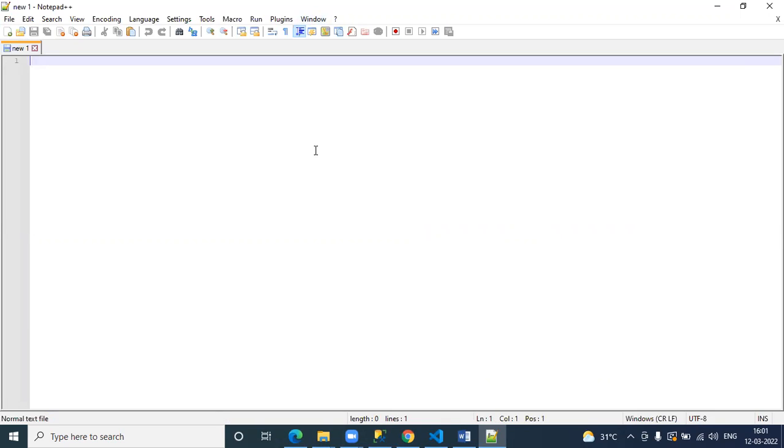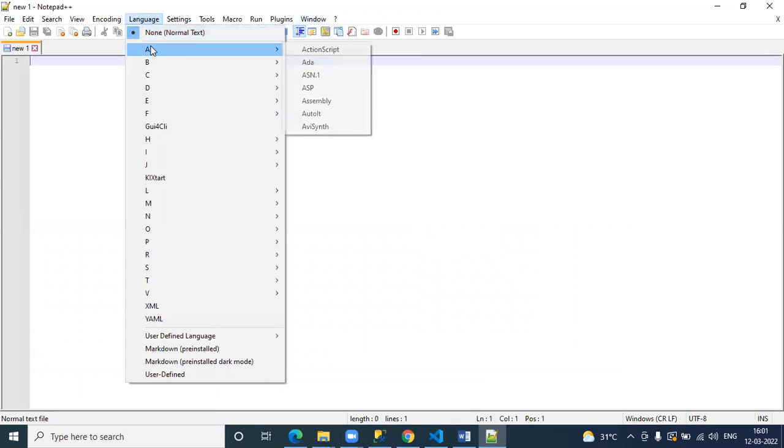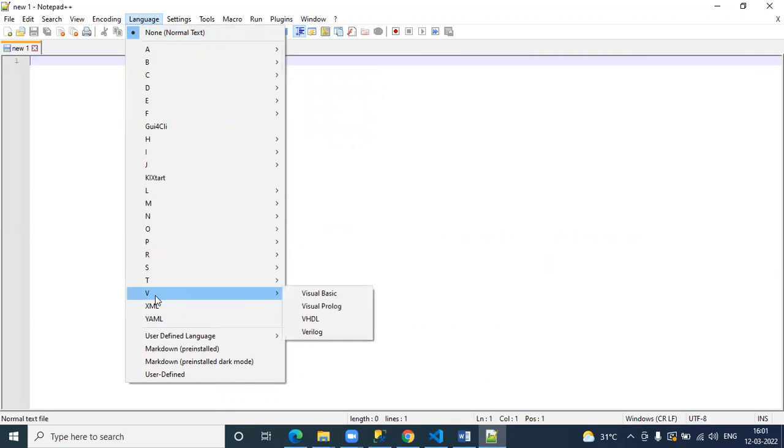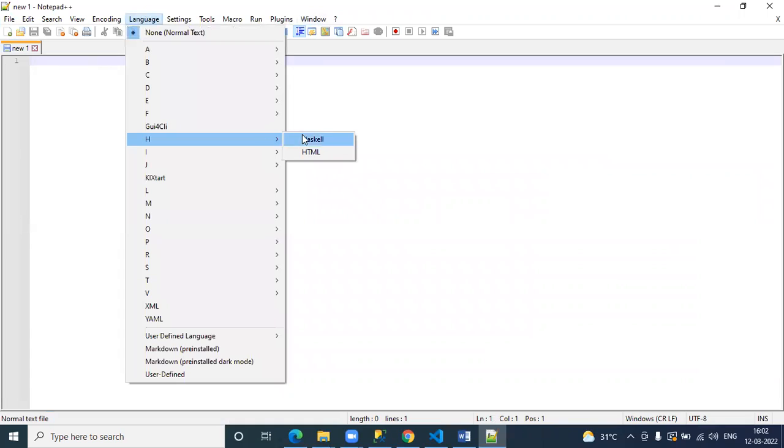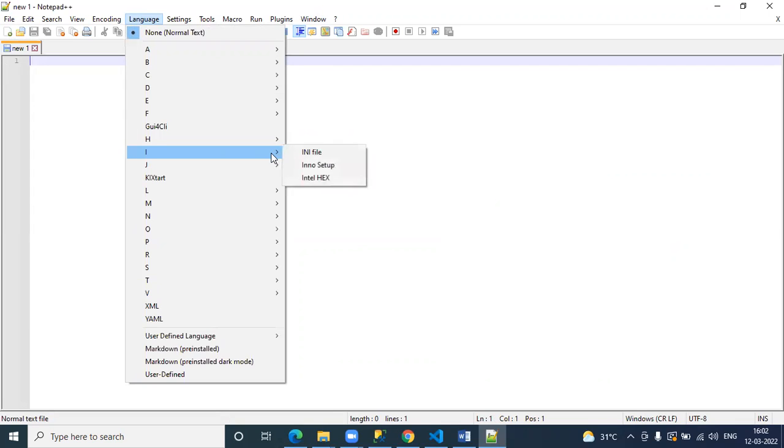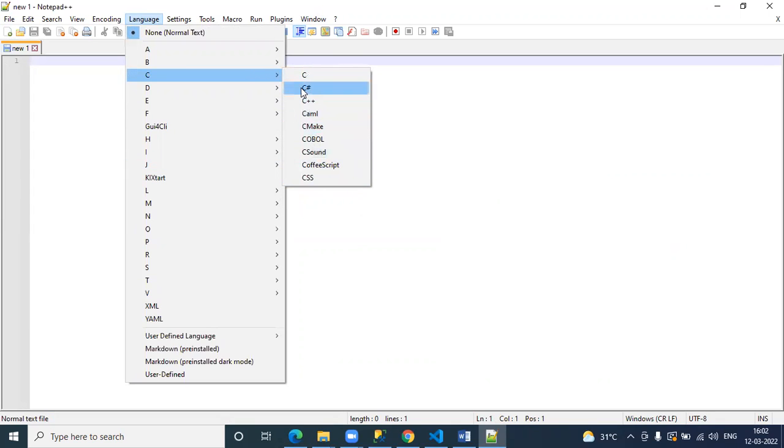Now we will see how to code by using Notepad++. In the languages menu, you will see it supports languages from A to Z in order. For example, I want to go with ASP here. Next, I want to go to HTML. HTML starts with H, so go to H: HTML or Haskell. I want to choose HTML. Whatever the language, for example, JavaScript. Next, I want to see CSS, and C#. Here you can see C#. So let me take one language, C#.